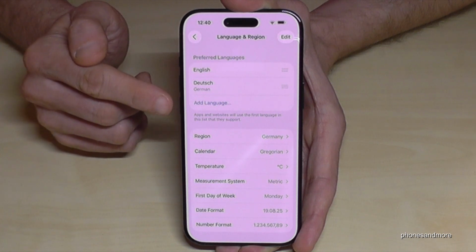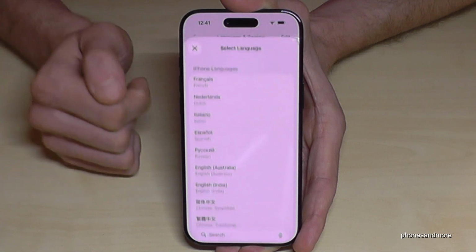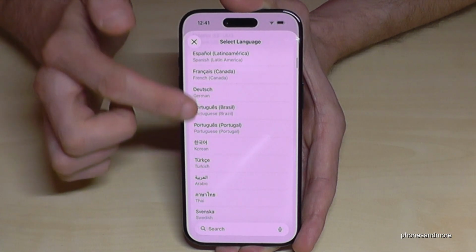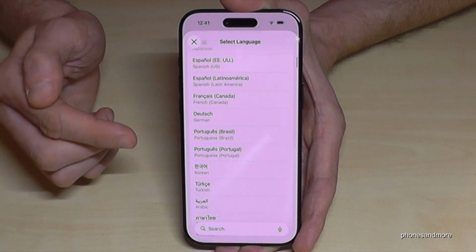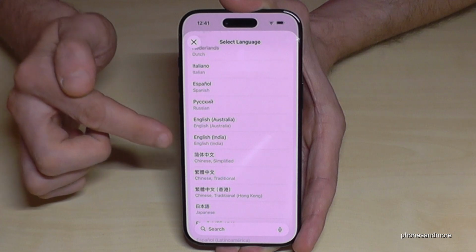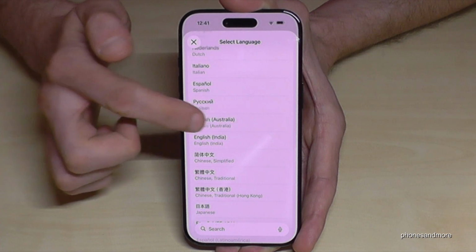In case you don't have a list or if your language is not part of that list, you will need here the blue letters. So to add a language, tap here, and now you can choose from many languages. And some languages also support local dialects, like here English with the dialect of Australia or India. Let's take maybe English with the dialect of Australia.